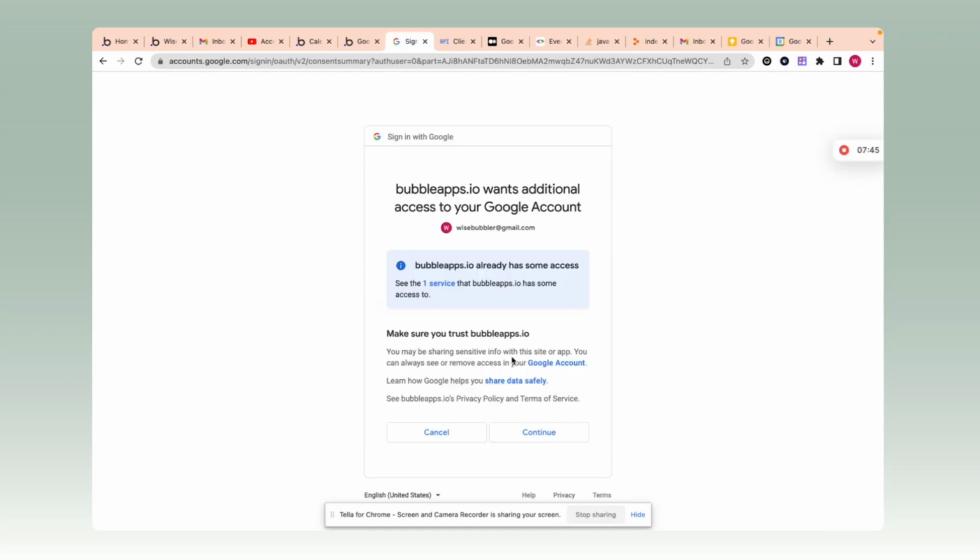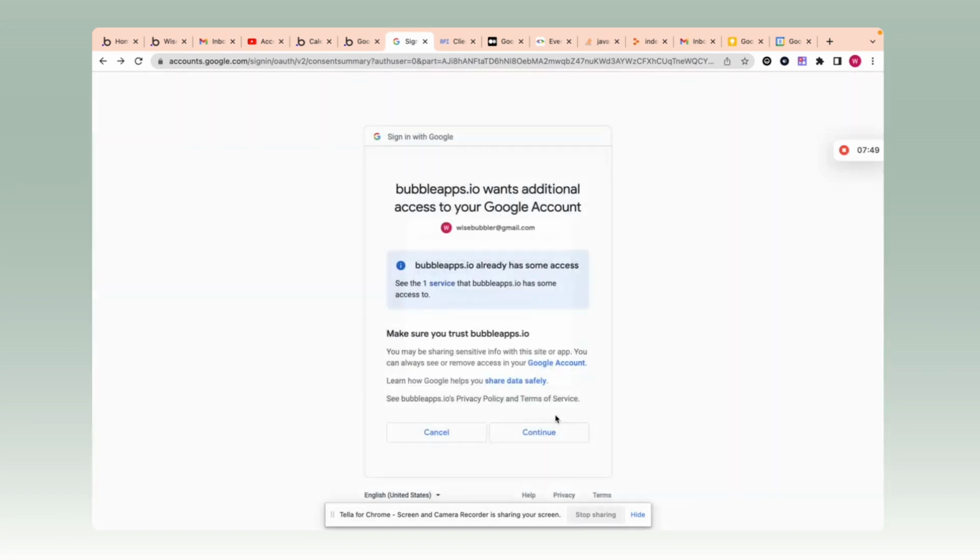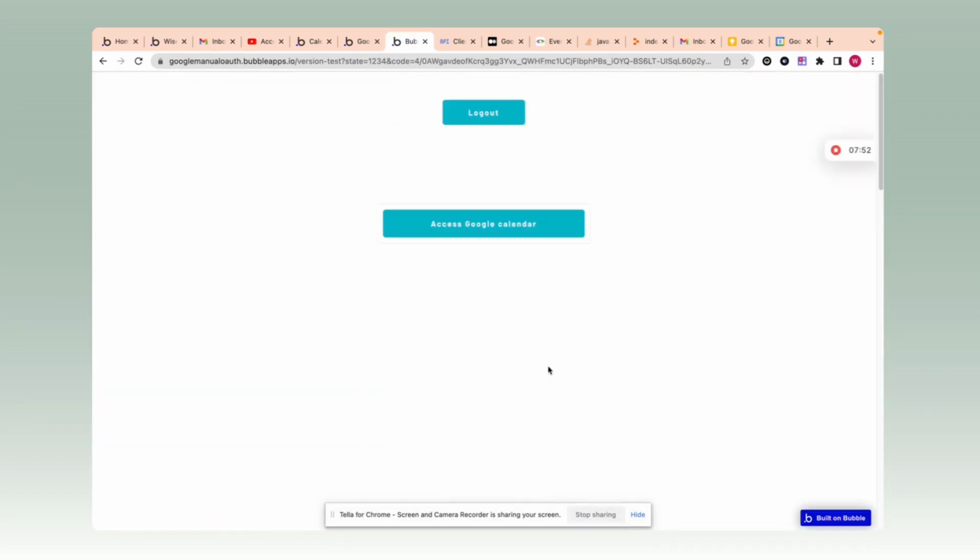Yes, we know that. And then it's going to access one service, right? It's accessing Google Calendar. Continue. And it's redirecting us to this page, but aha, it's appending this code to the URL. So right now we need the code. Let's go ahead and copy the code from the URL to initialize the API call.